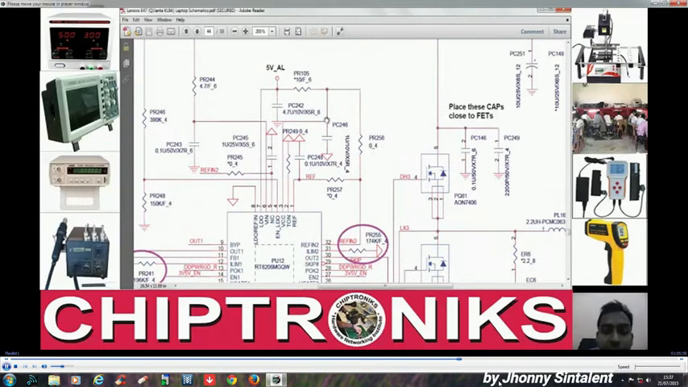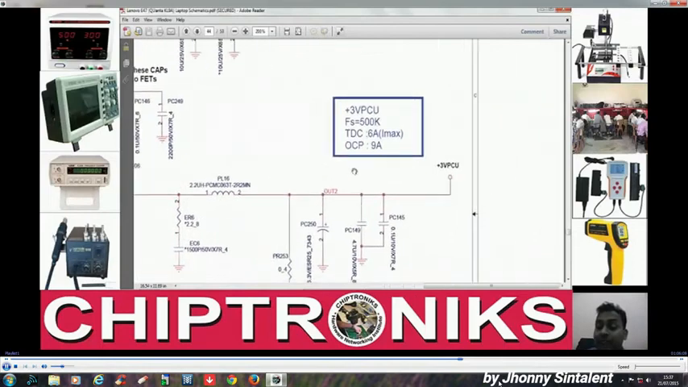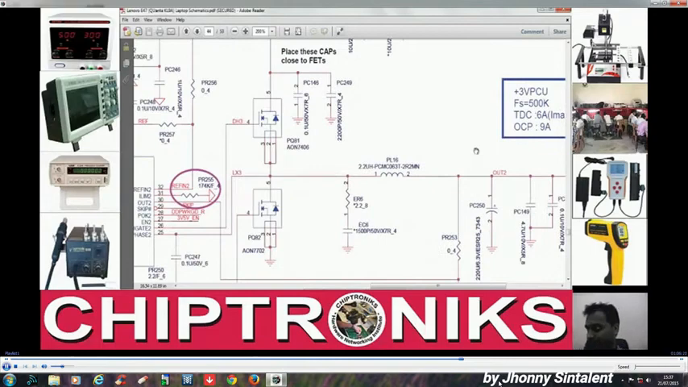Because VCC is also connected to this, it is connected to VCC. That means it is working in a fixed way. That is, if you measure voltage over here, it will always show you 3 volt, not less than that. So you got my point?